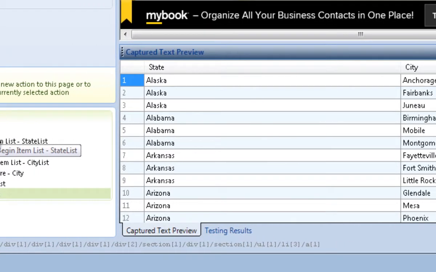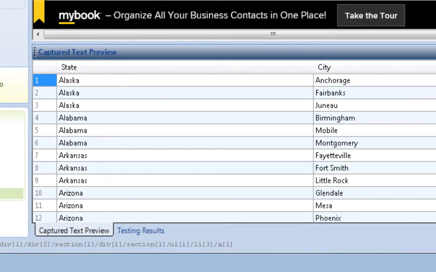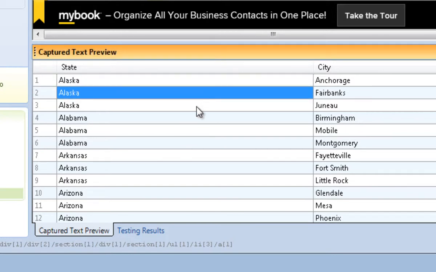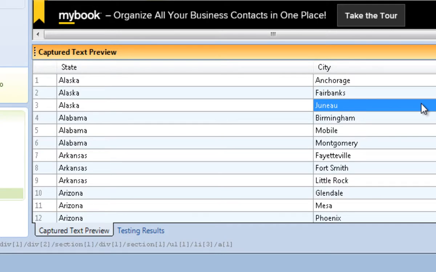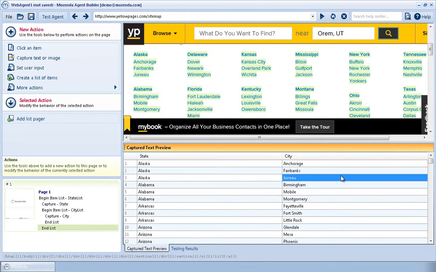Now I'll check my Capture Text Preview feature pane. I can see that each state is repeated for the unique cities contained within that state. This is also the correct configuration for the data to appear in the Capture Text Preview window.